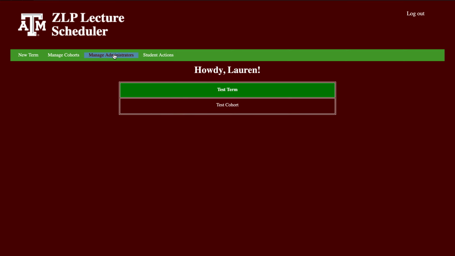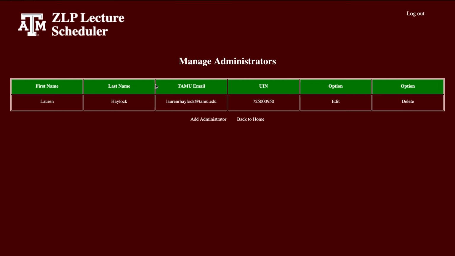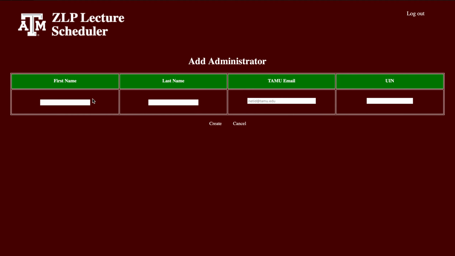And let's go to the Manage Administrators page. Here we have Manage Administrators. And we can add an administrator here: first name, last name, email, and UIN. And once this information is created, then the admin with this information can sign up as a new user as an admin.